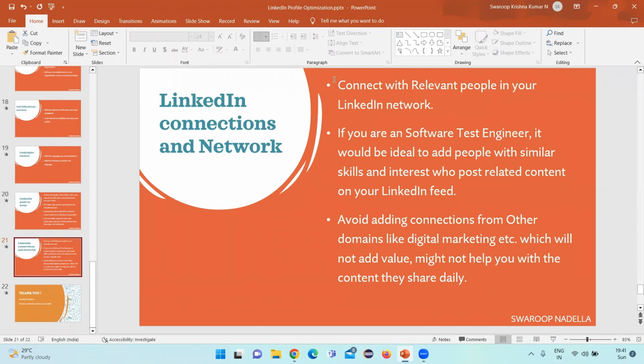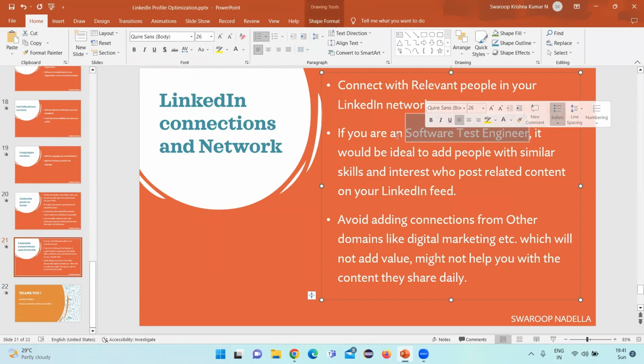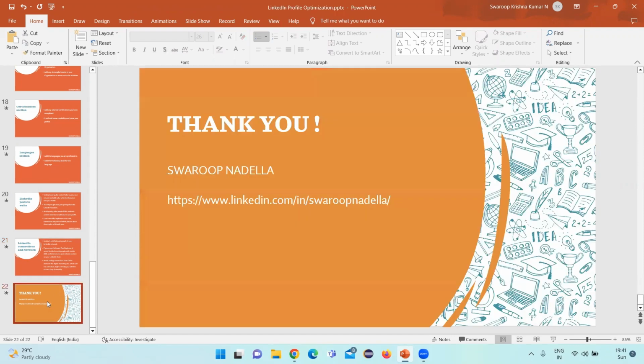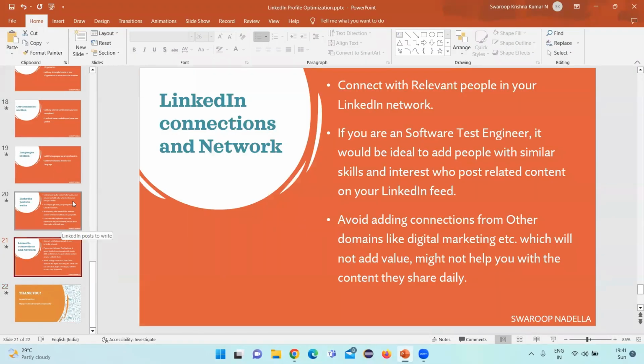And this is about the connection. If you want to connect with software testing engineers or automation engineers, send them connection requests, follow their content, comment on their posts, and you can learn from whatever knowledge sharing they are doing. So that will help. Mostly these are the things. There can be more things, but these are the important things I felt.